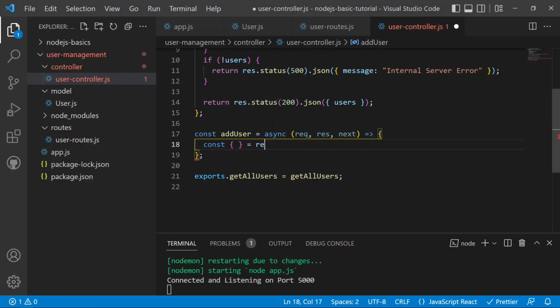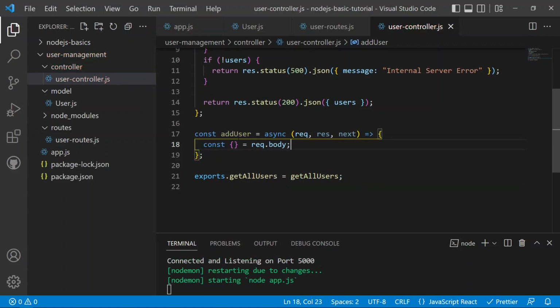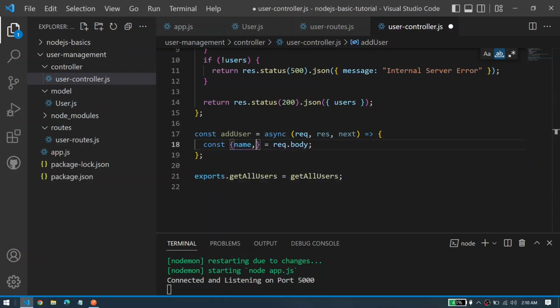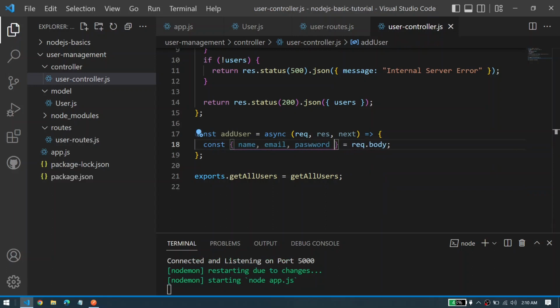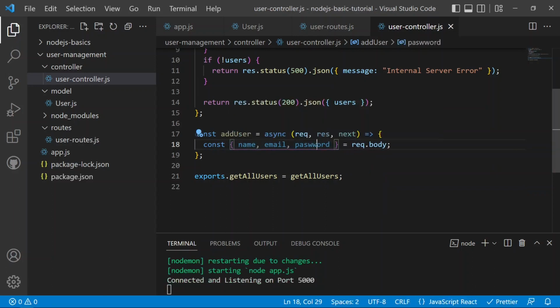So we can just extract all of the things from the request.body. From the request.body, we will send the name of the user, we will send the email of the user, and then we will send the password of the user as well. So these are the things that we will send from the request.body from that Postman.